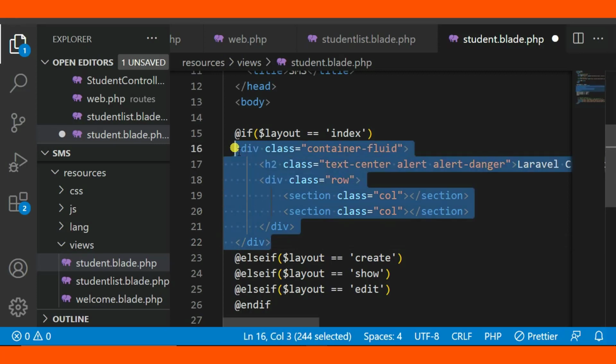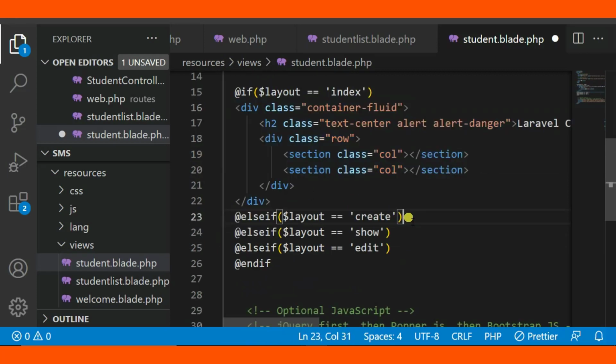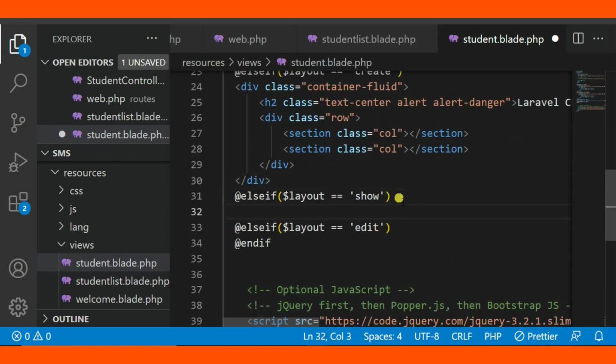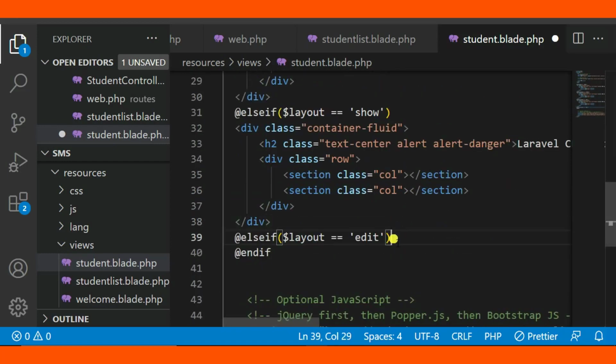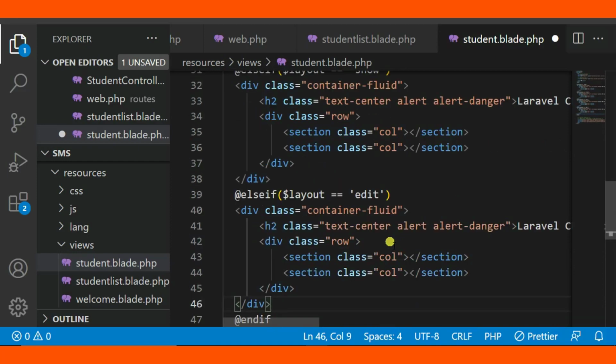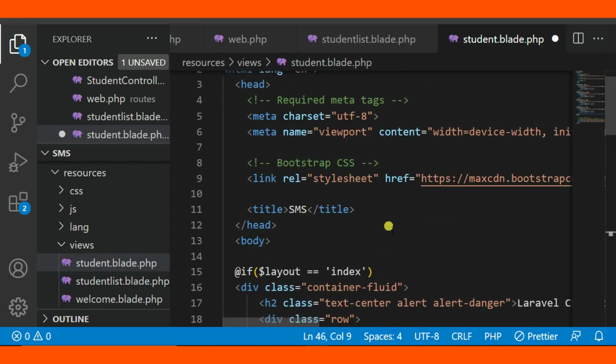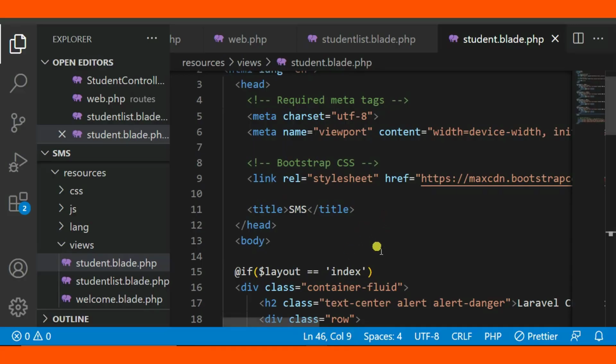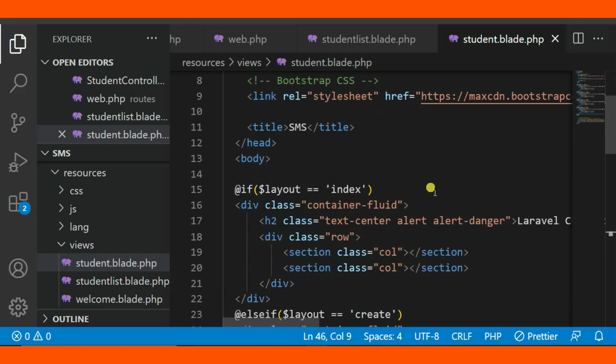It is Laravel CRUD application. The class is text center alert danger. So let me copy the content and paste it inside the if else. Once I refresh here, you can see Laravel CRUD application. So guys, it is looking like this.